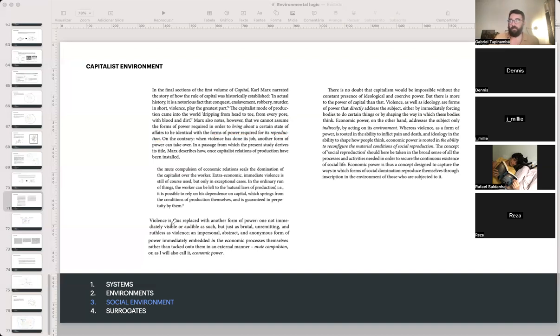And then he goes into this idea: violence is thus replaced by another form of power, one not immediately visible or audible as such, but just as brutal, unremitting, and ruthless as violence, an impersonal, abstract, and anonymous form of power immediately embedded in the economic processes themselves, right? Rather than tacked onto them in an external manner. So mute compulsion, which is economic power, right?